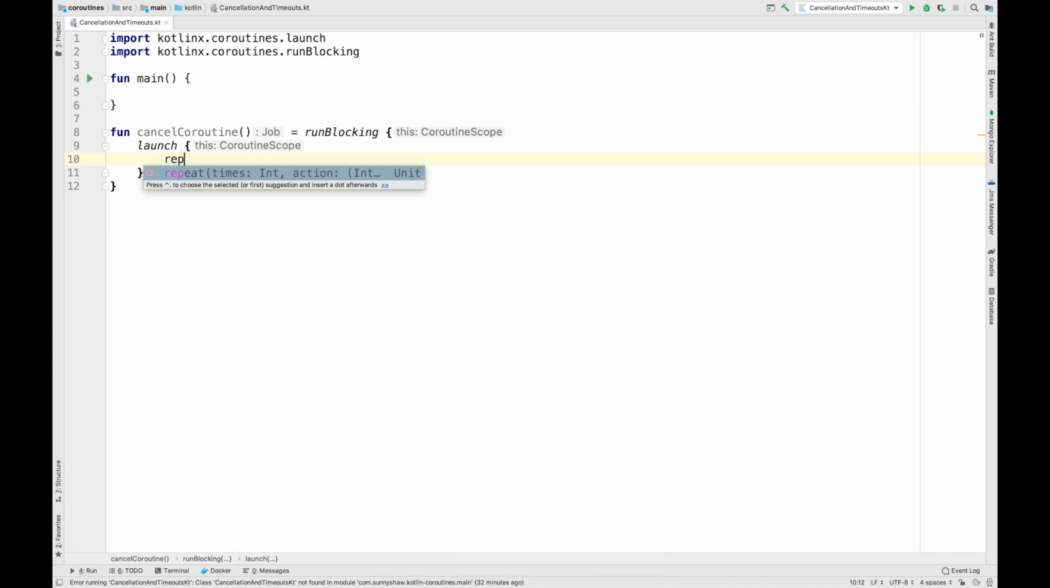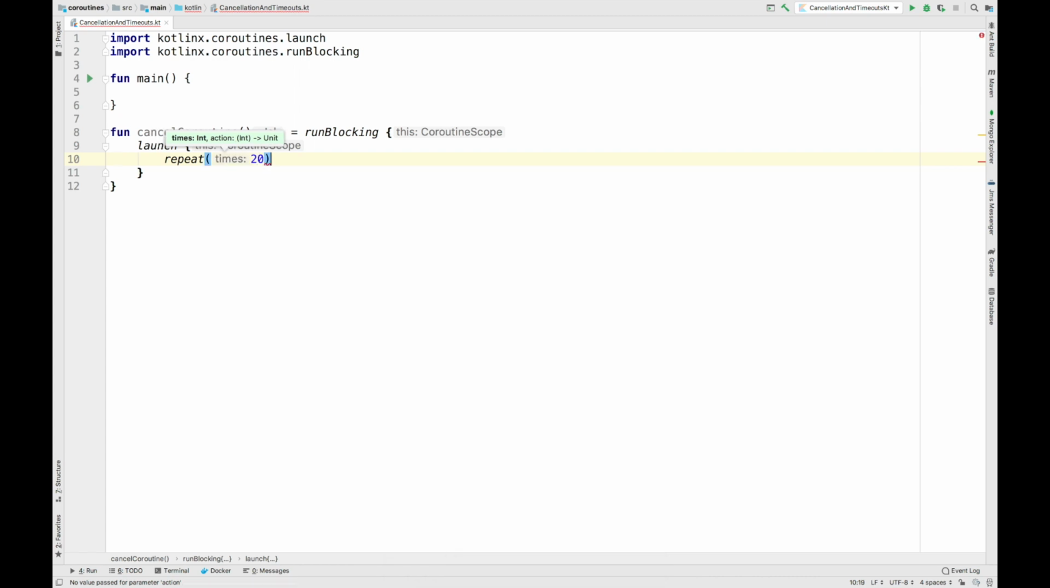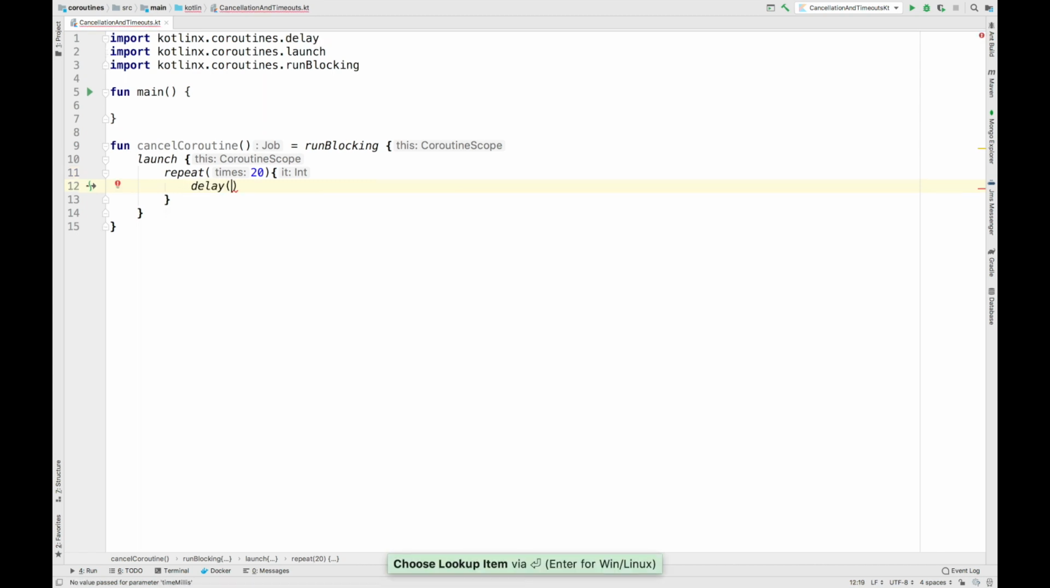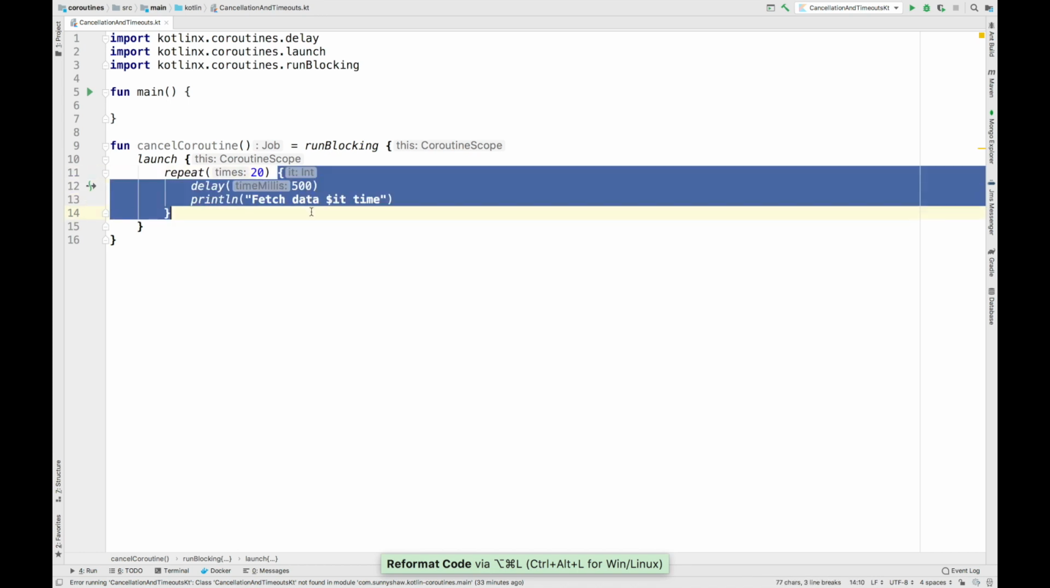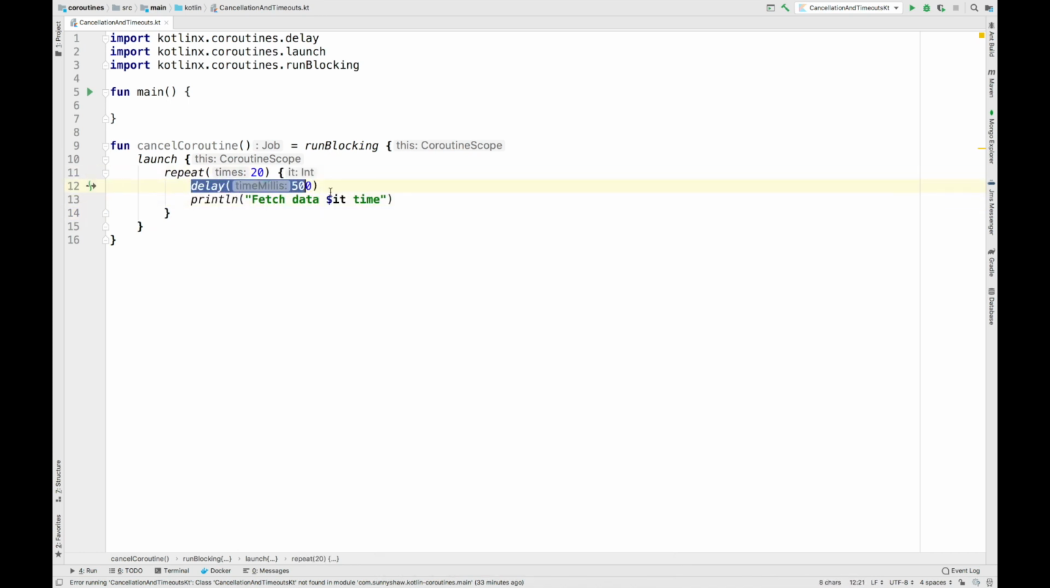Inside which I'll use repeat. Here I'll pass the number 20 and I'll ask this block to be repeated 20 times. Inside this block I'll simply add a delay of 500 milliseconds, and then I'll print a statement. Here I'll print fetch data, and then I'll print the number of times. Inside this block, I'm just trying to mimic a computation. Let's assume that we are doing some API call which is taking 500 milliseconds to respond.